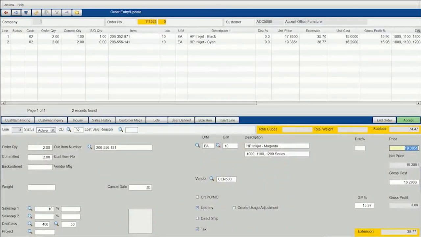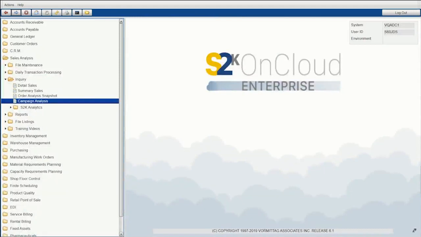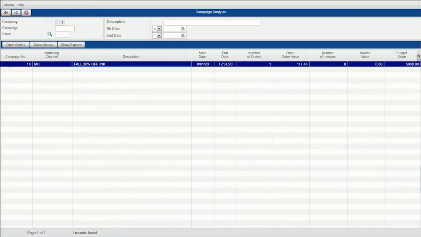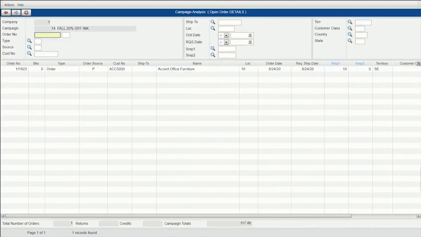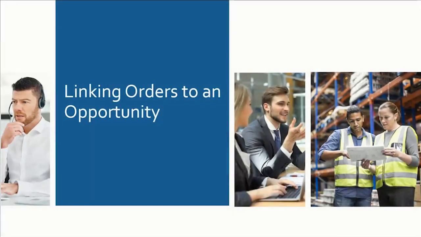Okay, so pretty straightforward. So this is the order, and you'll see that over in sales analysis, over in inquiry, there's a program called campaign analysis. And when you click on that, it'll show you how many orders you're getting for each campaign. So you can see here, that campaign now has one order at that value. We track open orders as well as invoiced. And then you can drill into it if you really want to see the orders individually. Okay, so here are the individual orders. So that's linking an order to a campaign.